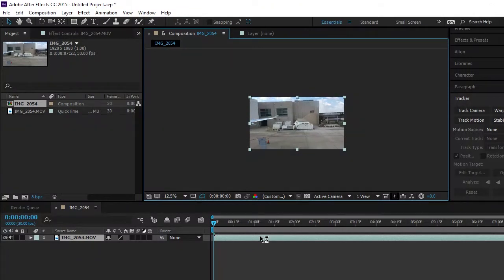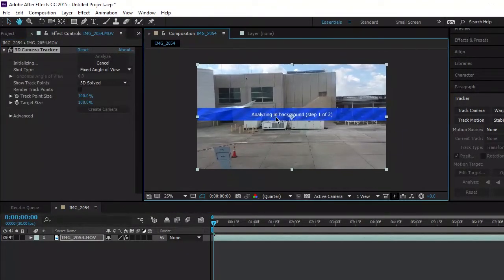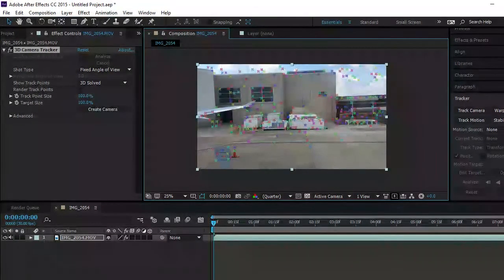So let's try tracking this. Track camera. Ignore all the background noises behind me. It's kind of busy here. So I'll get back to you when this is done. I never had a doubt.